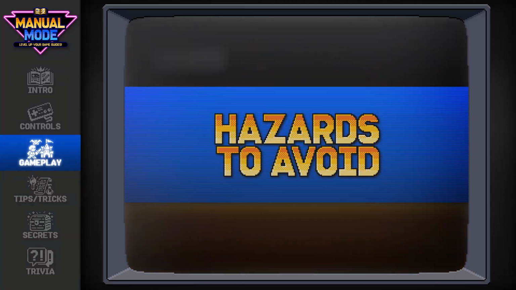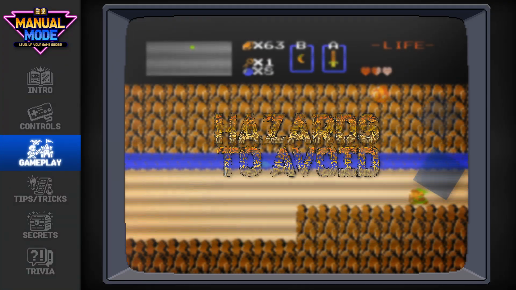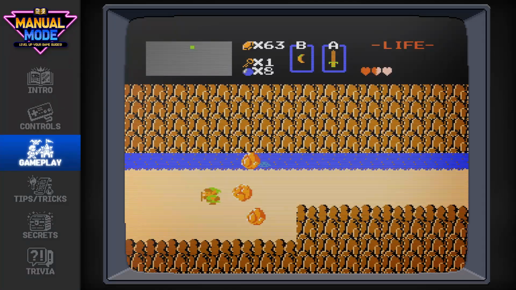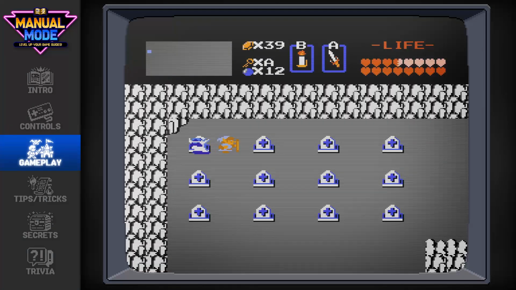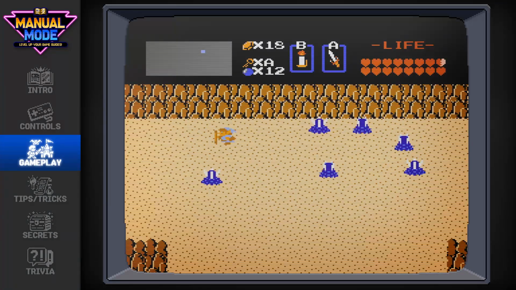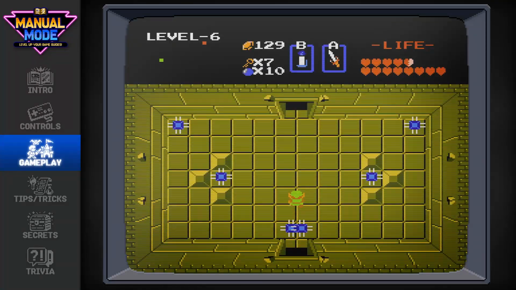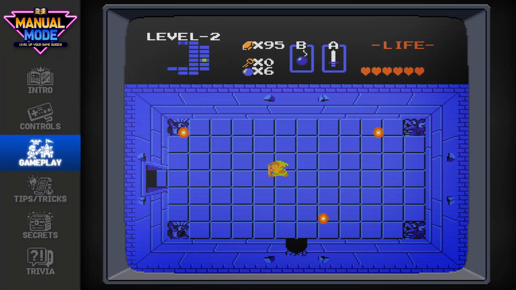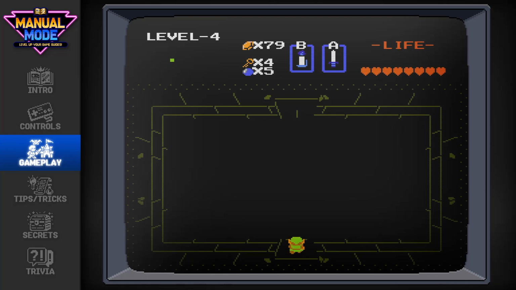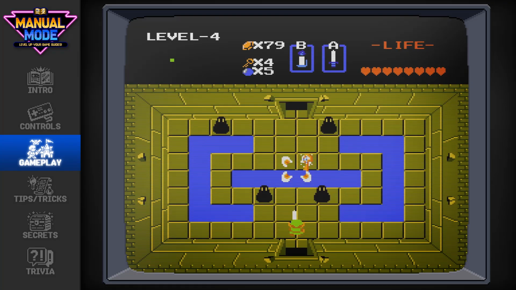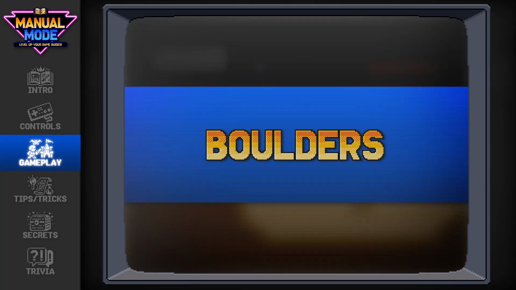Hyrule is full of dangers that are not enemies in the traditional sense, but still pose a serious threat to Link. These hazards appear throughout the overworld and inside the dungeons, and understanding how they behave is essential for surviving your quest. Many of these obstacles are designed to punish careless movement, encourage patience, or force you to think before charging into a room. The overworld is full of hazards.